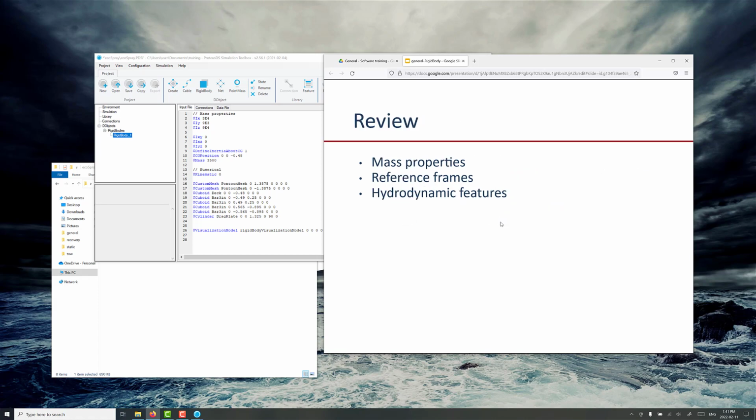So in review, we talked about mass properties, the crucial importance of the rigid body reference frame and how everything is specified with respect to that. The hydrodynamic features, we talked a lot about the different features available and how to work with them and how to configure them.